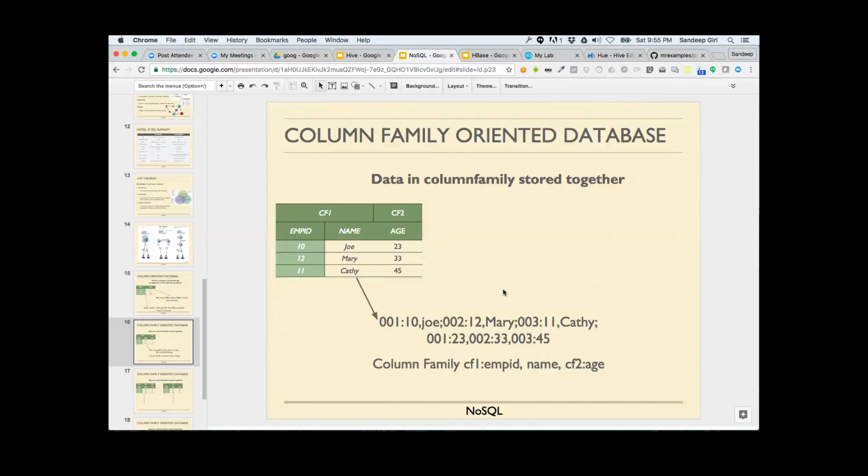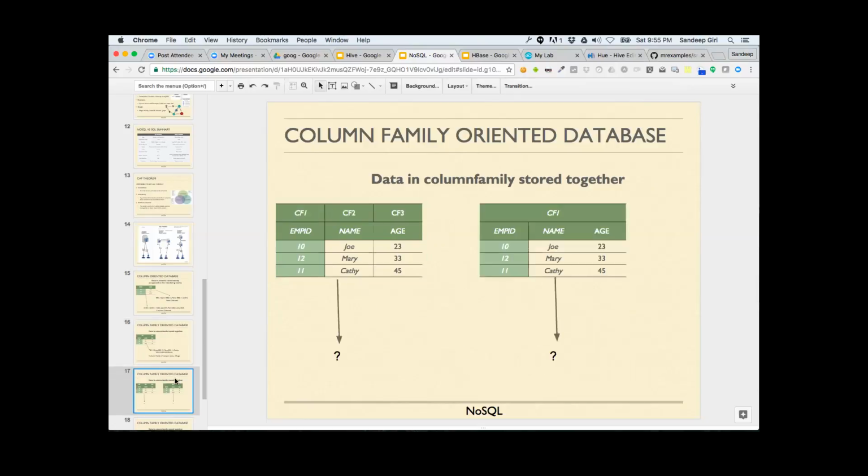Is everybody clear about column family oriented database? All right, let me check who all got the idea. All right, now let's take a look at how this strategic column family orientedness makes the difference. Imagine that there's only one column per family, and imagine there is one column family for all the columns.